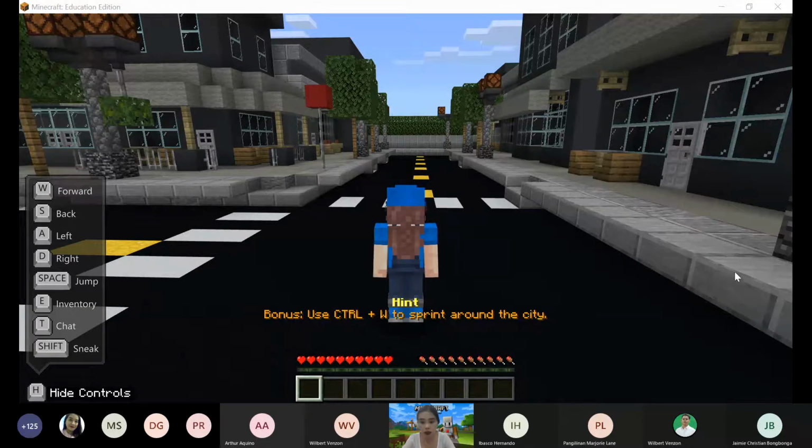Okay? So double W para po mag-sprint. Pwede yun. Pwede rin po while jumping. If you run while jumping, mas mabilis din. Yan. Okay? So take note of those comments and suggestions. So who wants to share their screen? And then let's showcase your movement tutorial skills. Okay.